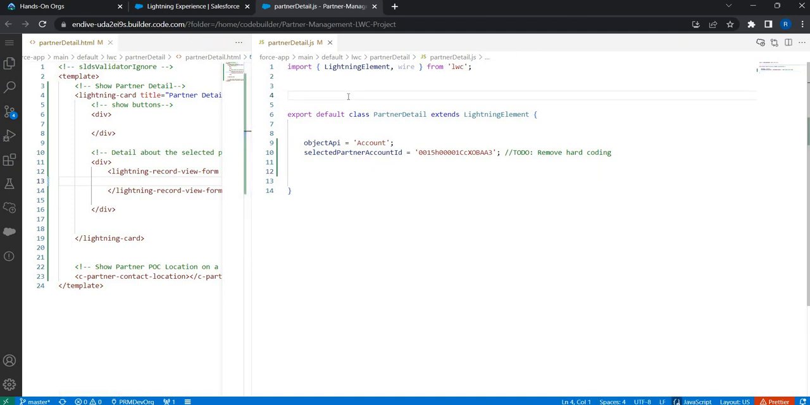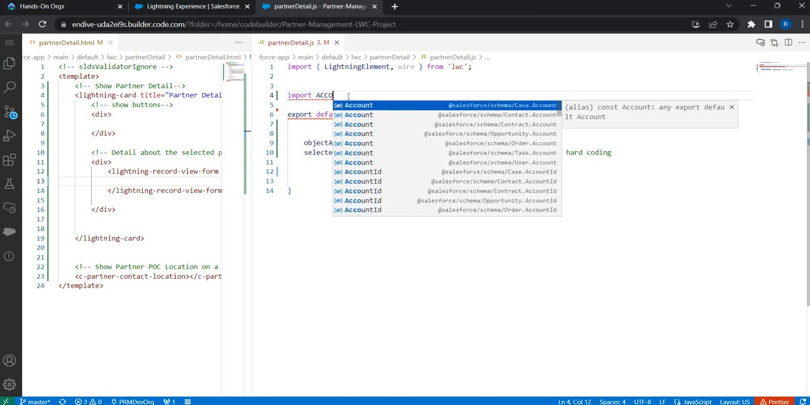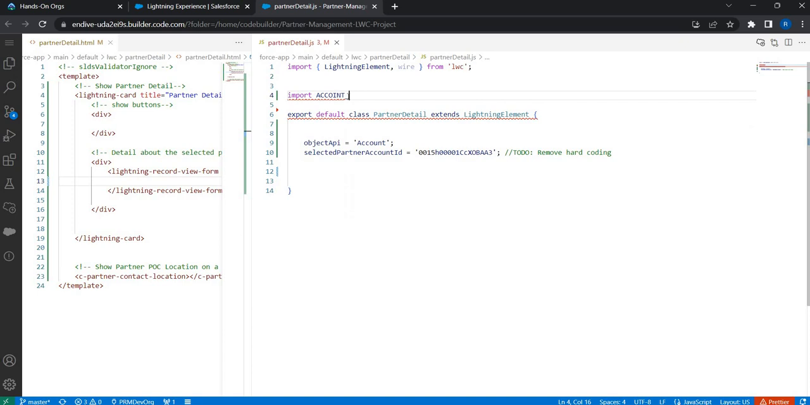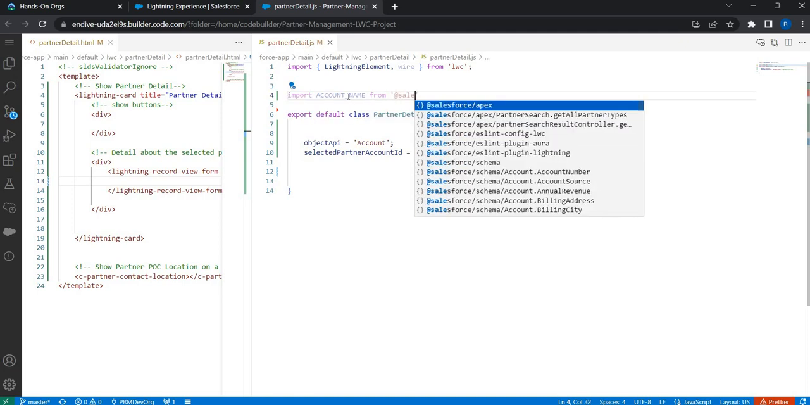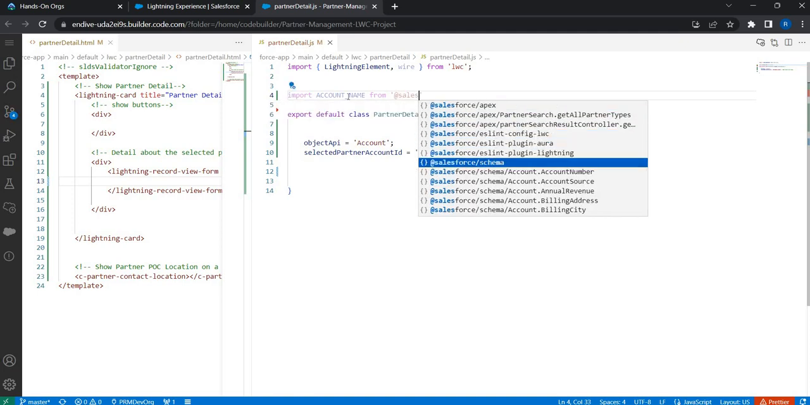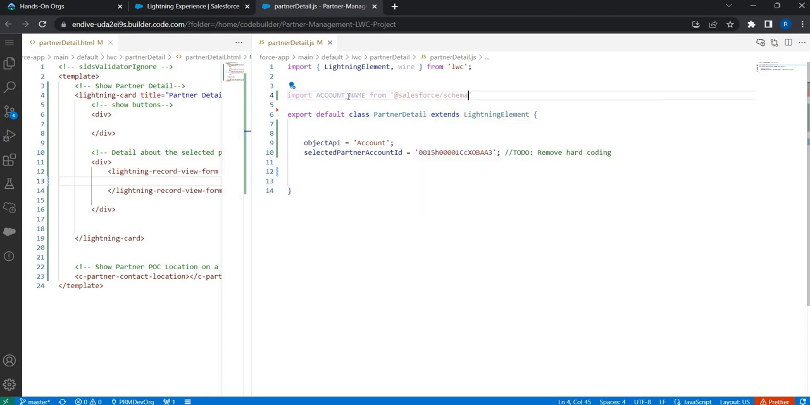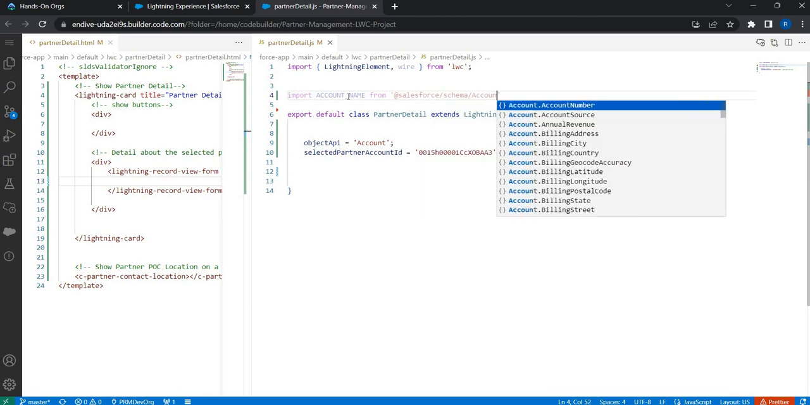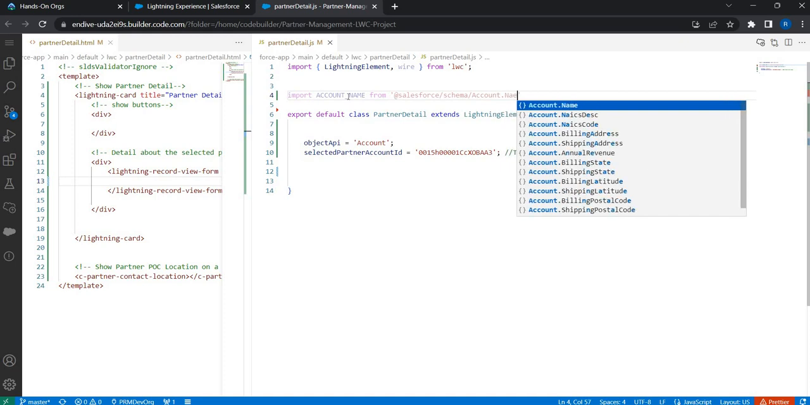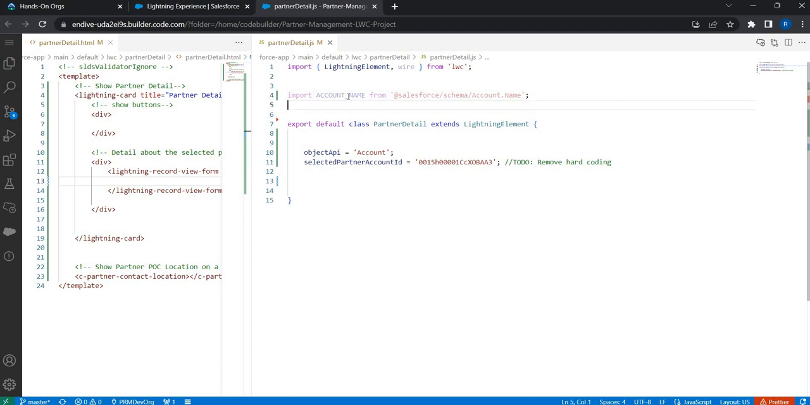How do I do it? Very simple. We can use the @salesforce/schema package. Let's use import again. Let's say account underscore name. I can give any friendly name here to refer to the field. From Salesforce slash schema. And you can just see this: Salesforce slash schema slash, go by the account or the object name, object API name account dot the name. That's the first one.